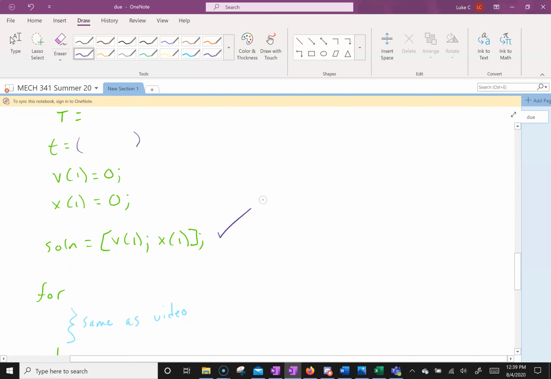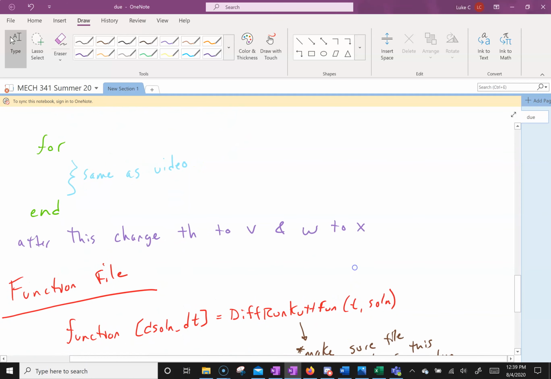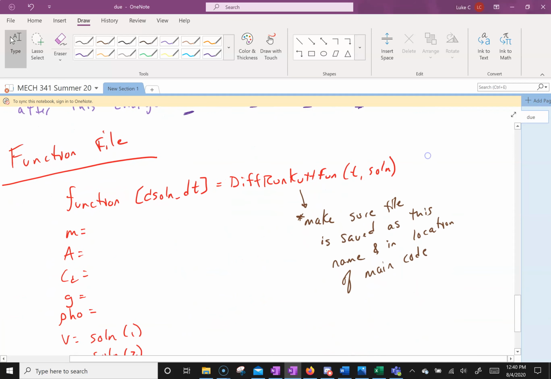This line right here is just putting both initial conditions together. The for loop that's in the video is exactly the same, so you can just write that down. Then after this for loop, I start plotting. All you have to do is change theta to v and omega, or w, to x. Then you can go into your function code and make the function file.